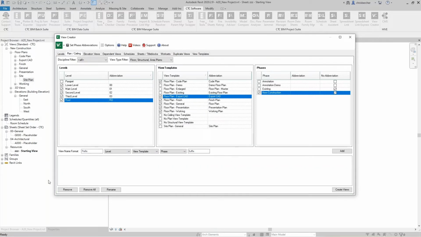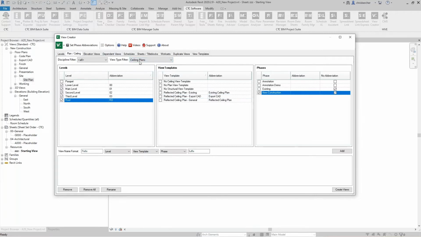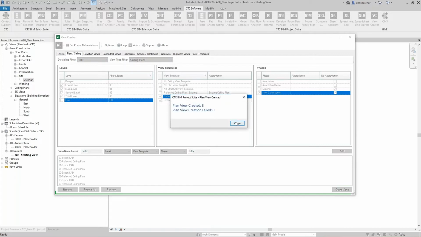Excellent, right? And you can see the browser starting to populate a bit here. So next thing I want to do is generate ceiling plans. So I'm going to switch my view type filter here to ceiling plan, grab my plans with exception to the roof, and I'm going to grab my ceiling plan templates here. Also part of new construction, hit add, shows up here, hit create, boom, I got these 8.